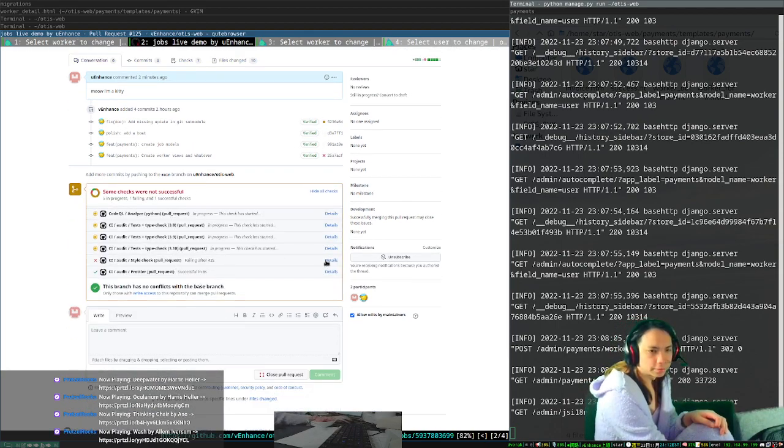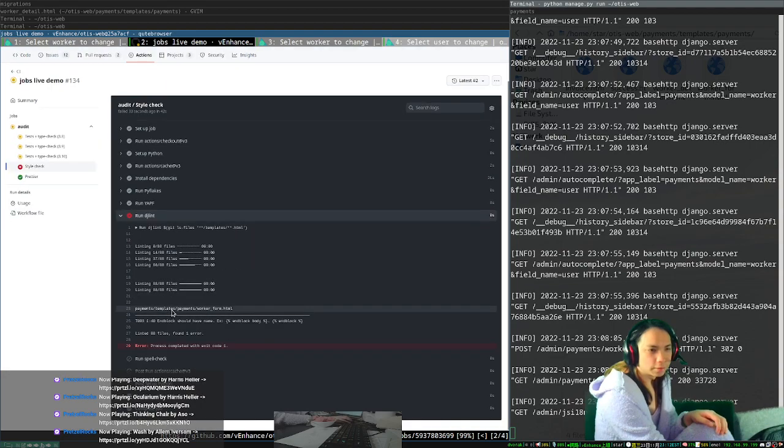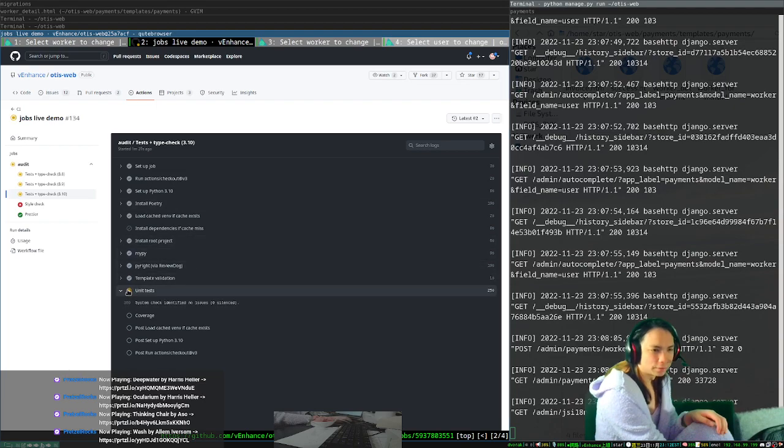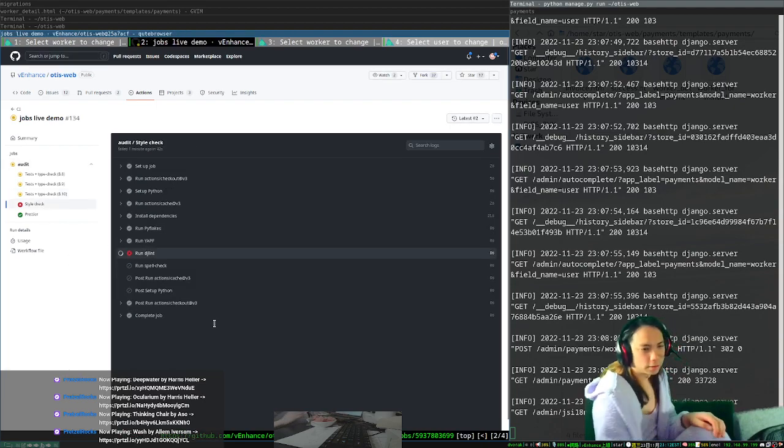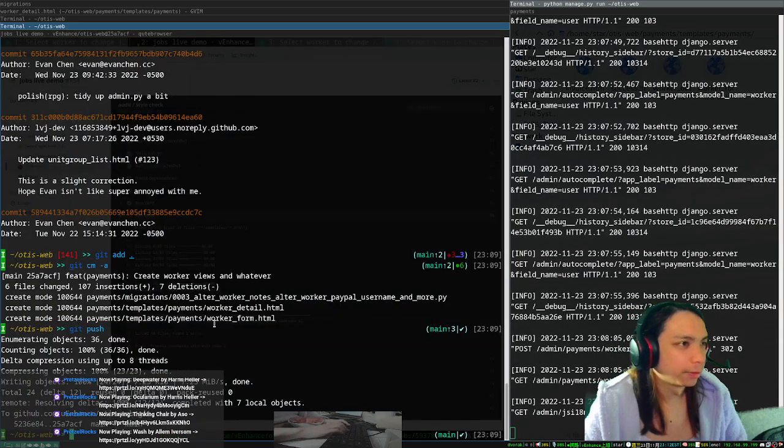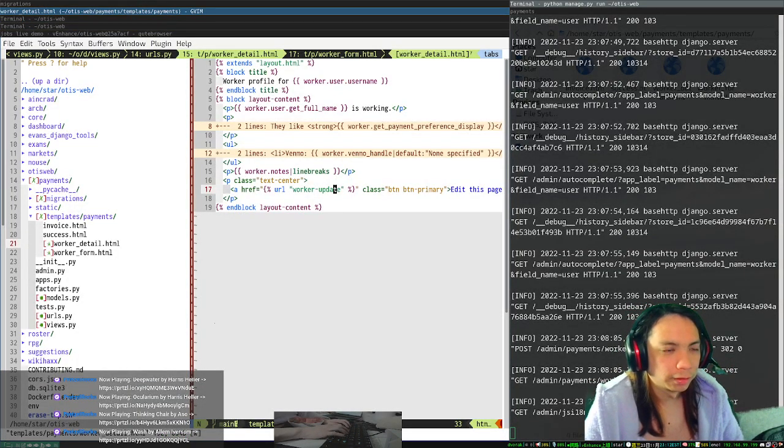Okay, let's see. Style check. What did I screw up? End block should have a name. I'm surprised the other tests haven't failed yet. Huh, the other test might actually pass. Okay, so I'm gonna fix this now just so that it's one less thing I have to think about later.